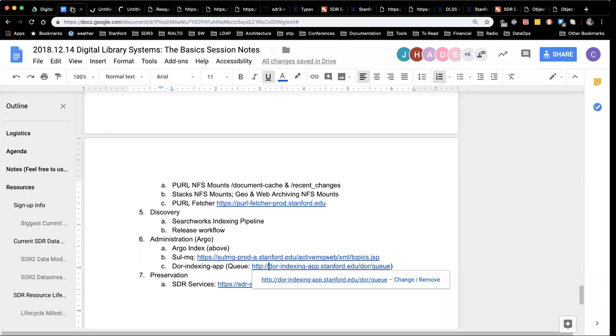Basically, it all is in theory driven from that Fedora queue. We updated a metadata, it just got updated, sent out an event, the event goes into a queue, and then we have something that does a re-indexing job for the Argo index.